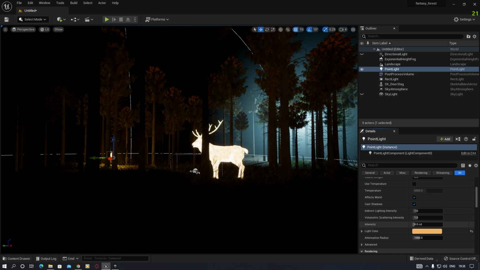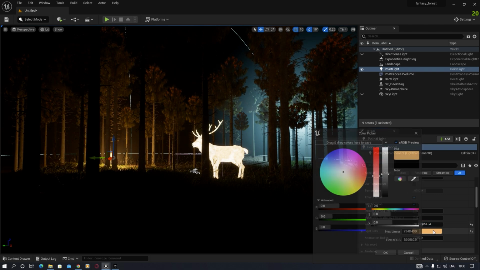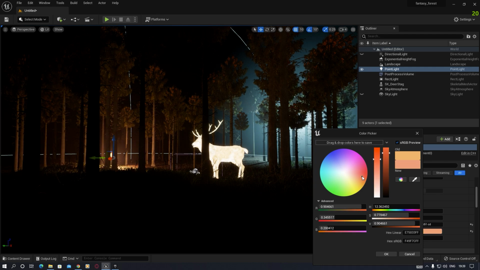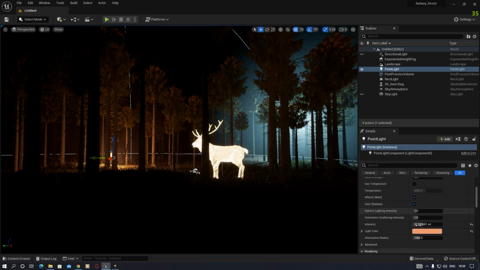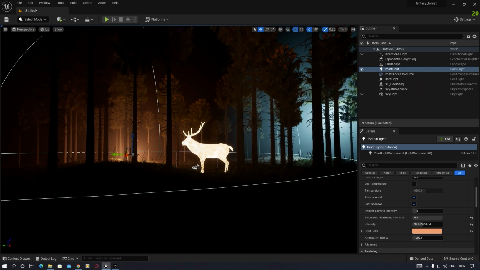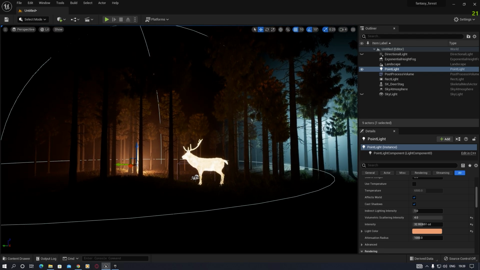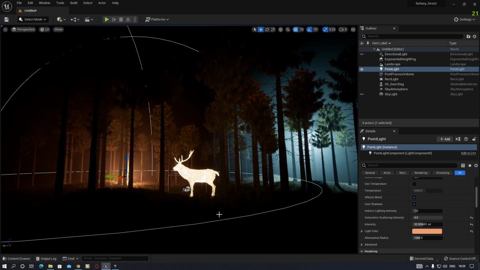And we also increase the intensity of the light. Maybe we change the color to a little bit more reddish, and then we hit OK, and also increase the volumetric scattering for this light as well. So now you can see that we are getting something in the scene. Okay, so now let's place our camera here.